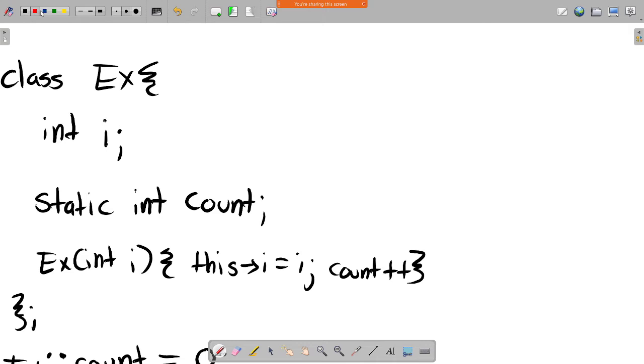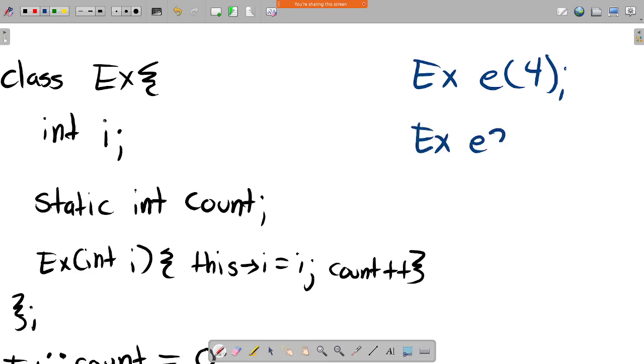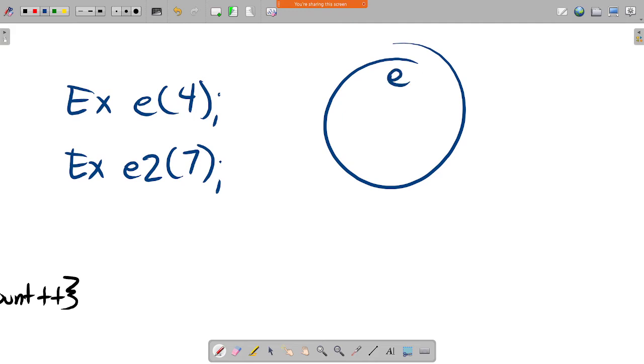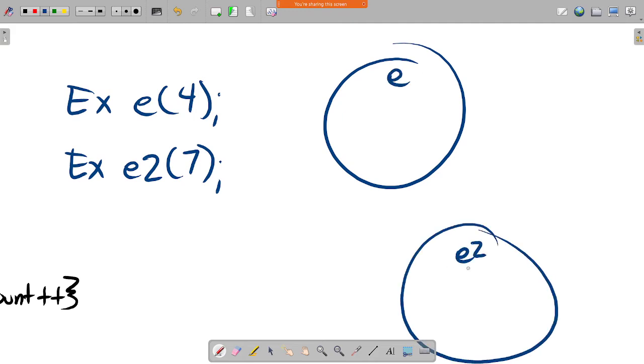But I can write some code here in my main, let's just say, where I declare a variable called e, let's say 4, and then I make e2, and I give it a 7. And so this will call the constructor, right? It's going to make two objects, one called e, one called e2, and it's going to set both of their I variables to 4 and 7 respectively. So remember when you instantiate something that it makes its own thing in a bubble, which we call an object or an instance, and they keep track of their own variables. So for this one, I was 4, and this one, I was 7.